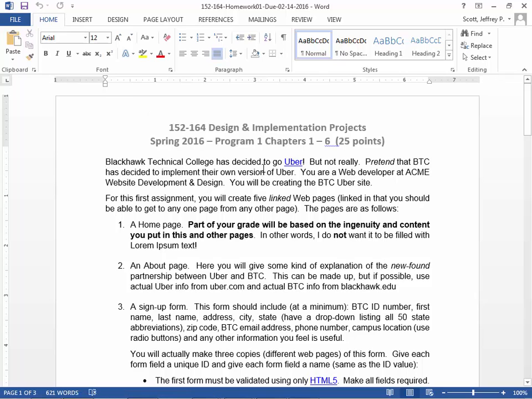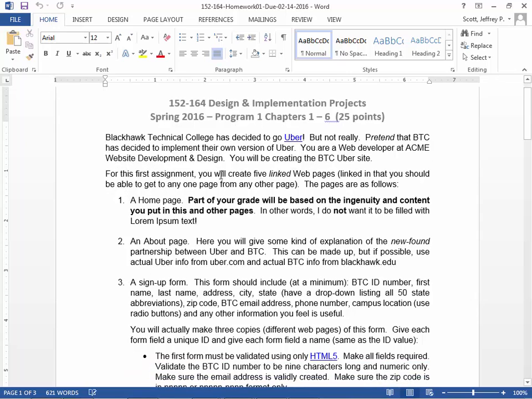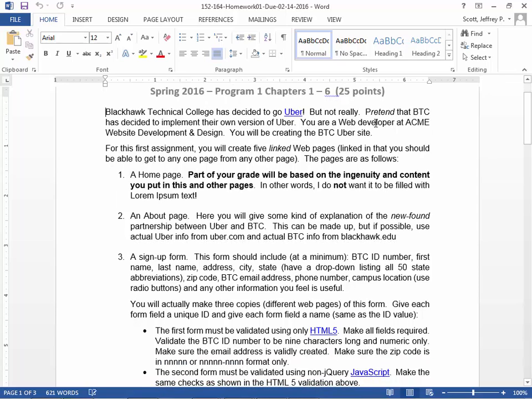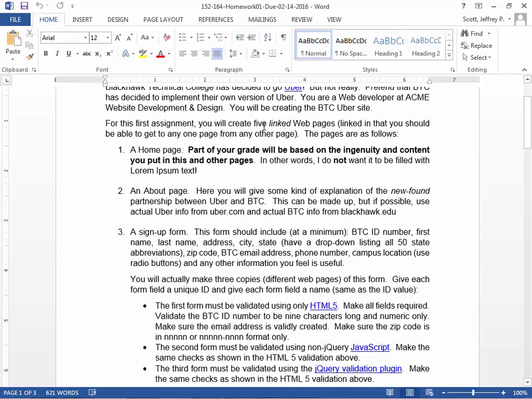So BTC has decided to go Uber, but not really. Pretend that BTC has decided to implement their own version of Uber. I was going to call it BTCU, but then I thought, oh my God. You are a web developer at Acme Website Development and Design. You will be creating a BTC Uber site. For this first assignment, you'll create 5 linked pages. And I've got to change it because I kept it at 5, and for the first year, it's 4.